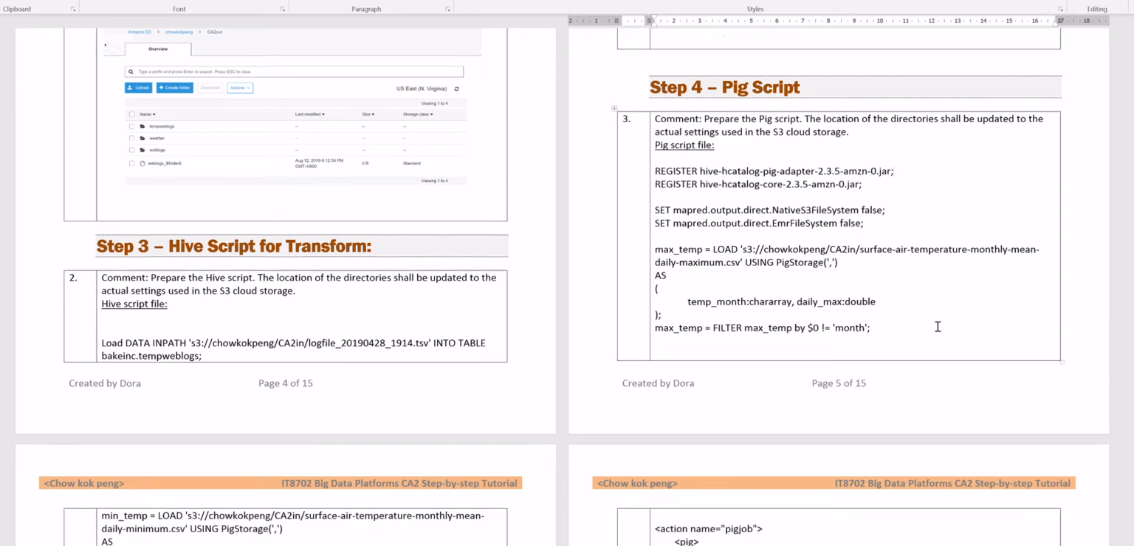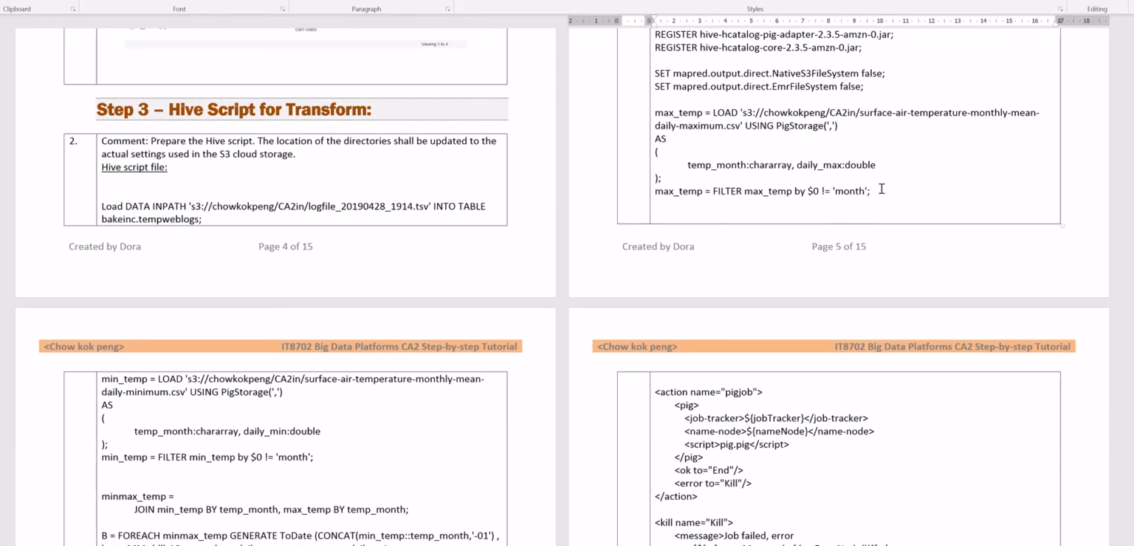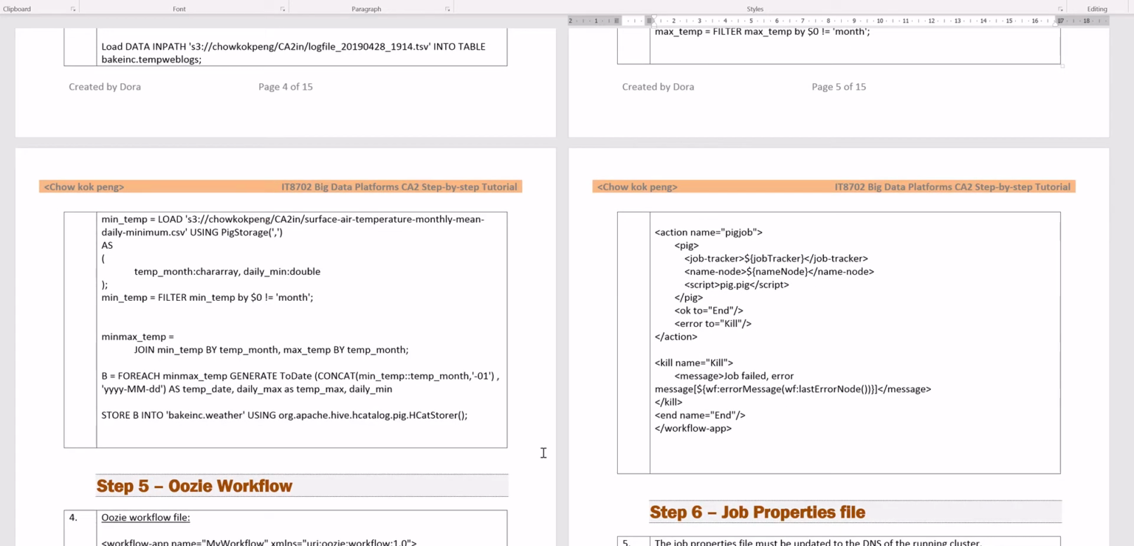The execution done in the Pig script itself, I will not talk about it because this is what they have done previously. The running of the Hive script and the Pig script is just to demonstrate that it's possible to run this job on the AWS.